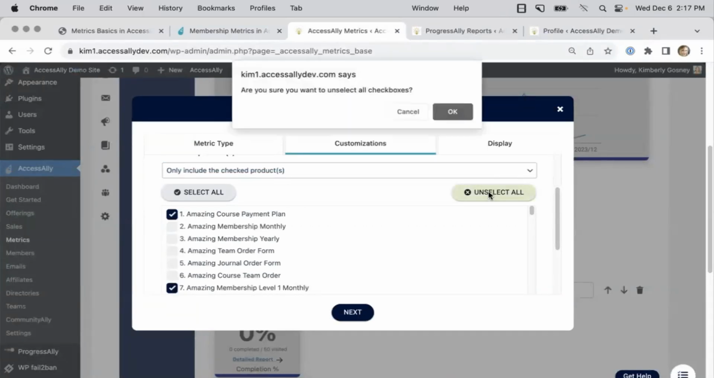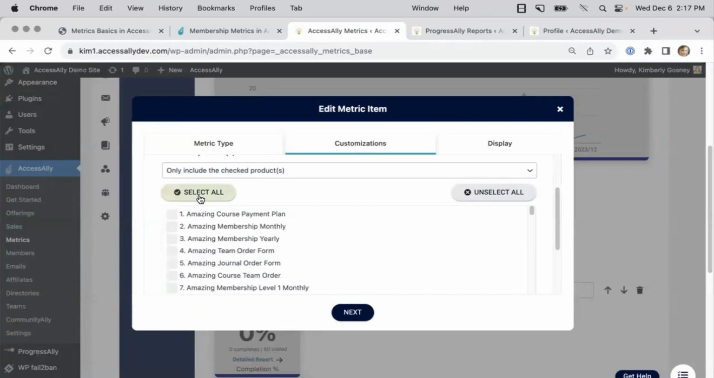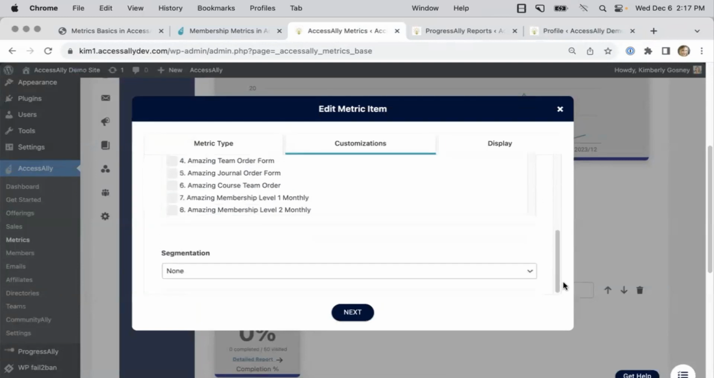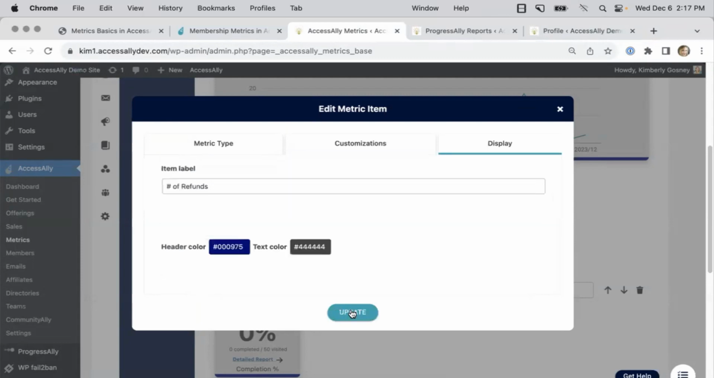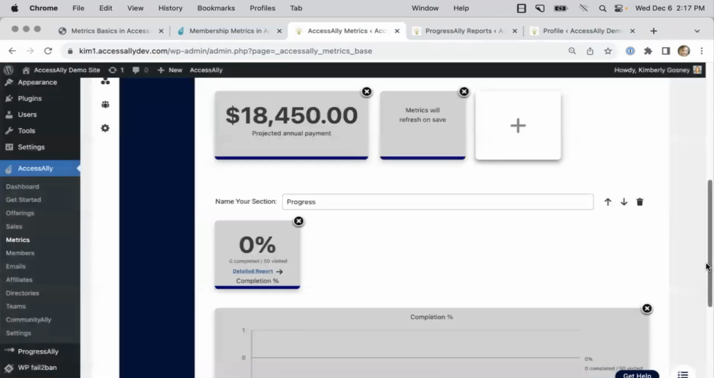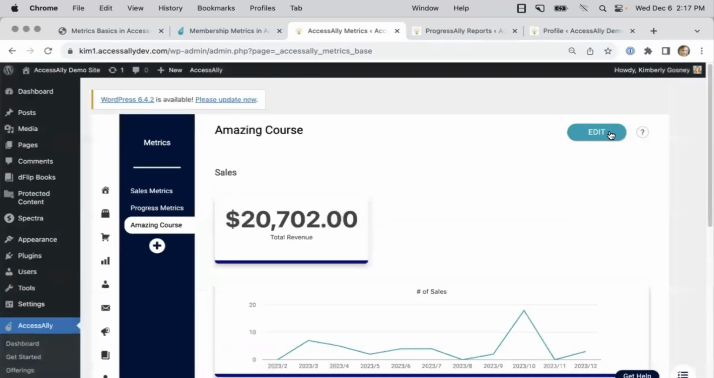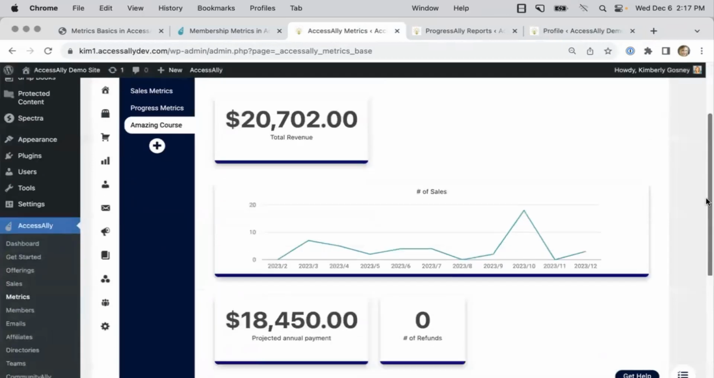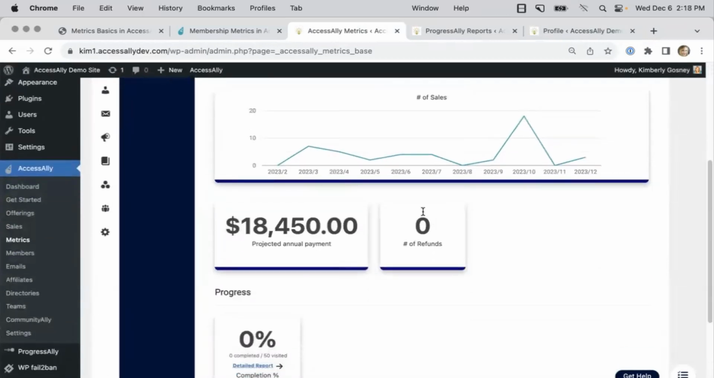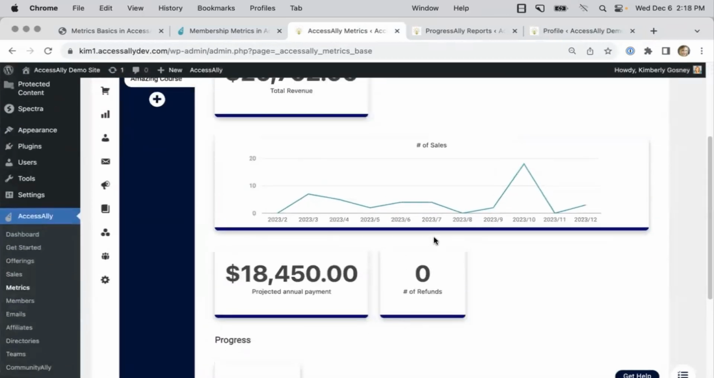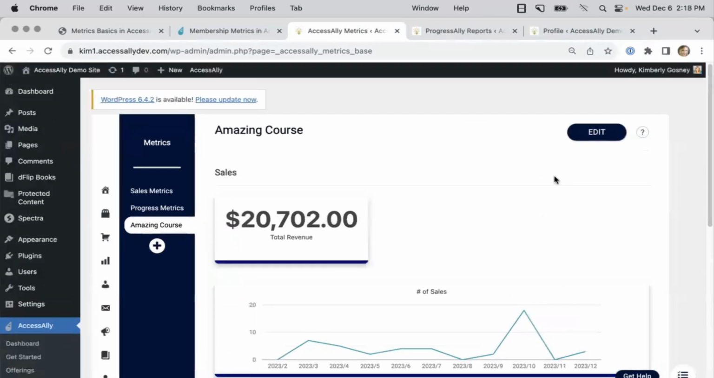You can unselect all from here if you like, to make it easier to select a single item. I can click next, and then this would be my number of refunds. I'll just go ahead and hit update, and we'll save our changes. And now we have the number of refunds for this specific offering, which right now is at 0. We can continue to build additional items that we might need.